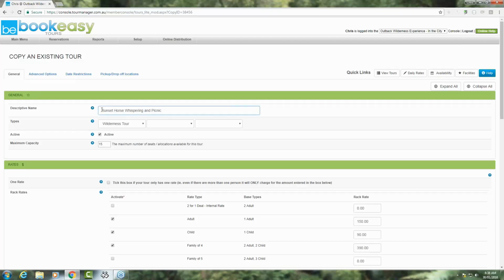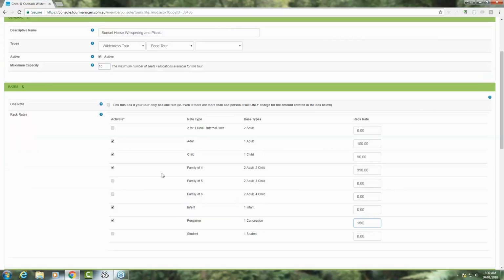In this case, we have a sunset horse whispering and there will be a picnic. So I'm going to keep it as a wilderness tour, and I'm going to add in a food tour. This tour has a reduced capacity of 10 and I can update my rates. So we'll look at the rates for this tour. Because I am copying one, I will need to override any fields which appear.